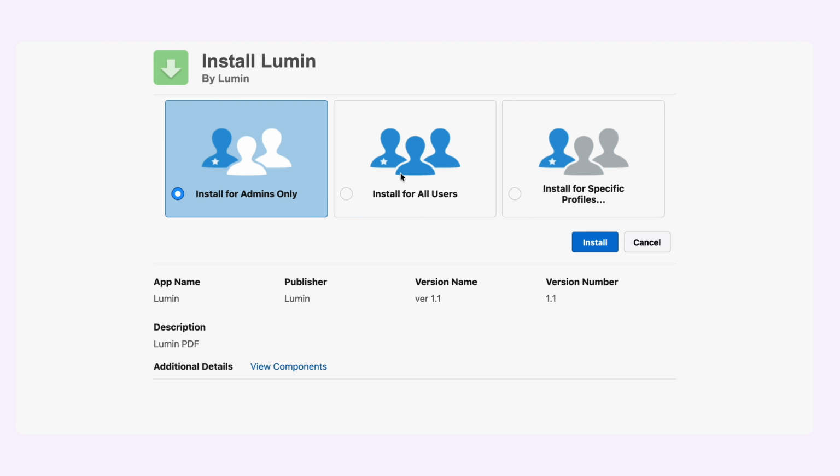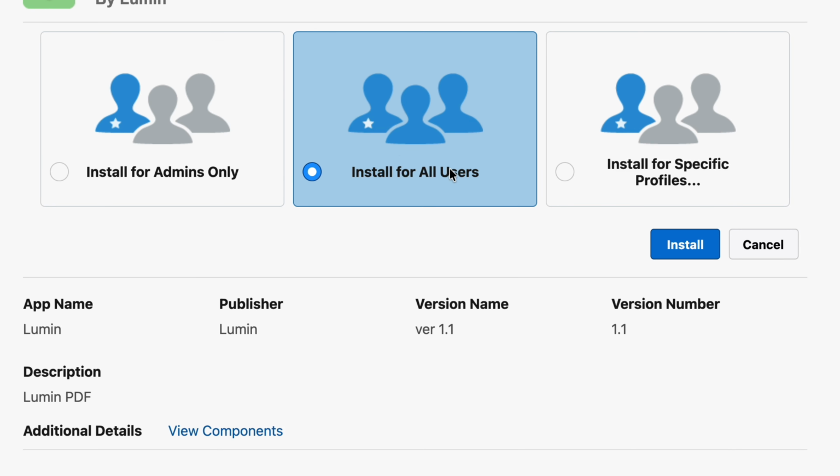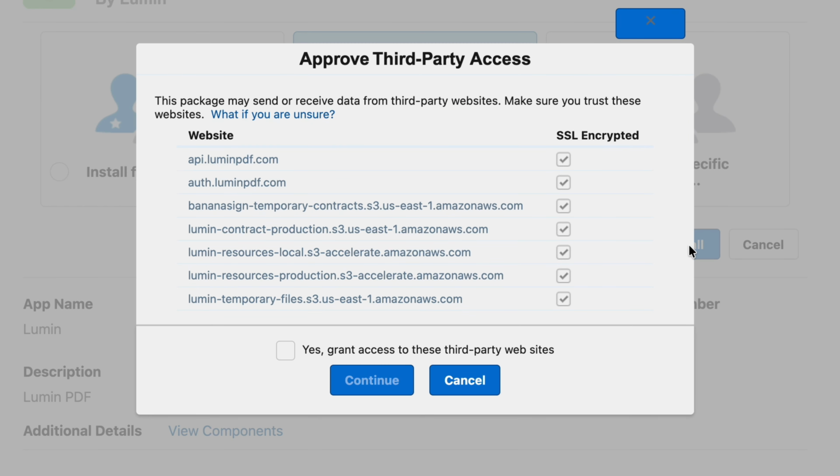On the installation screen, choose whether to install for admins or users or specific profiles. Then click Install. To allow Lumin to send and receive data, check the box to grant access and hit Continue.